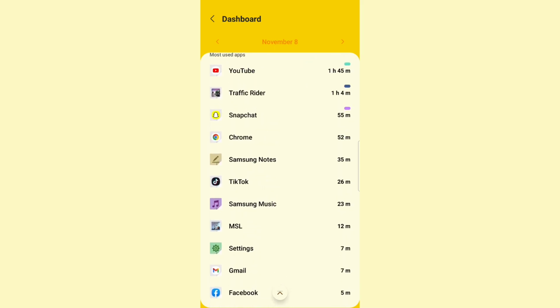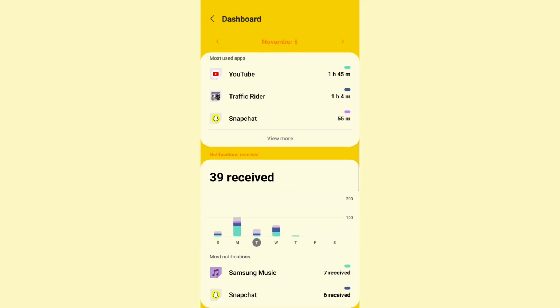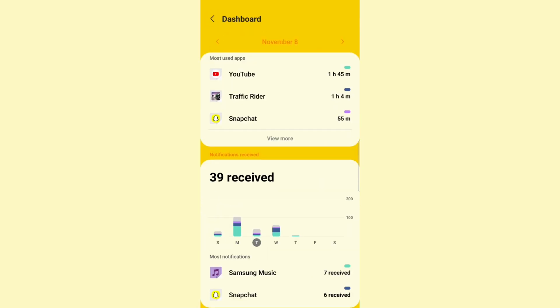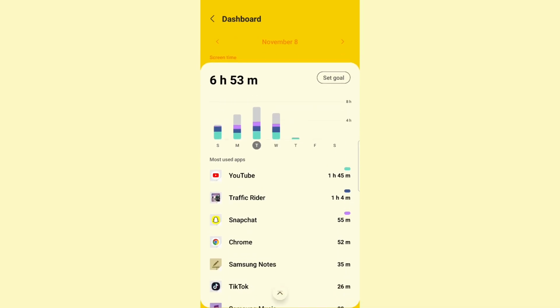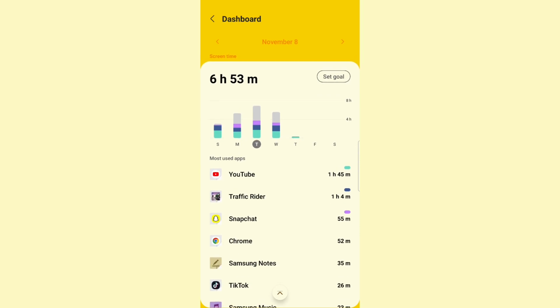Now, if you click on any one of these apps, you will see an even more detailed report for the usage time of that specific day, as you can see, hour by hour. Let's see, for example, this one, as you can see right here. So yeah, here you will be able to check all of the usage time for the apps day by day with specific details. It's that easy and simple.